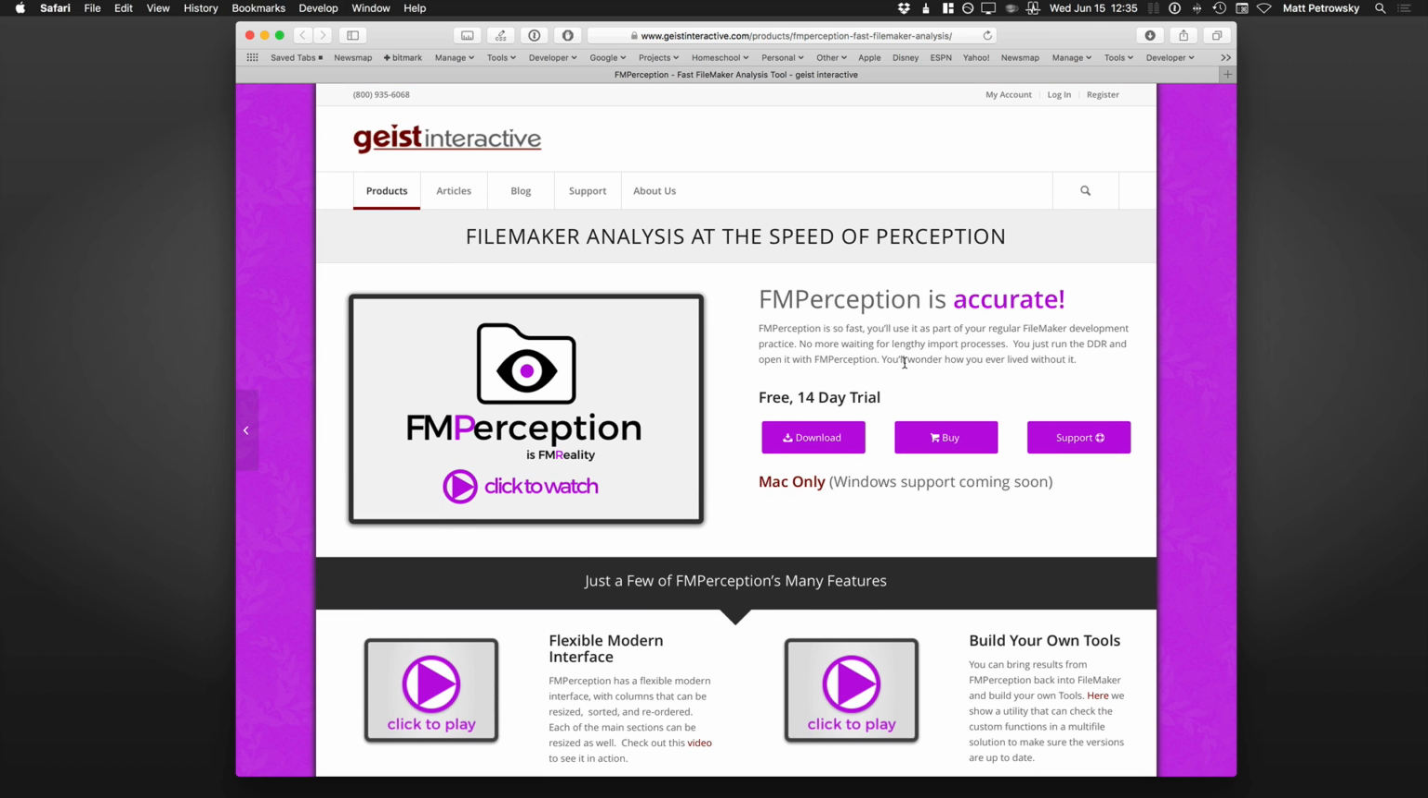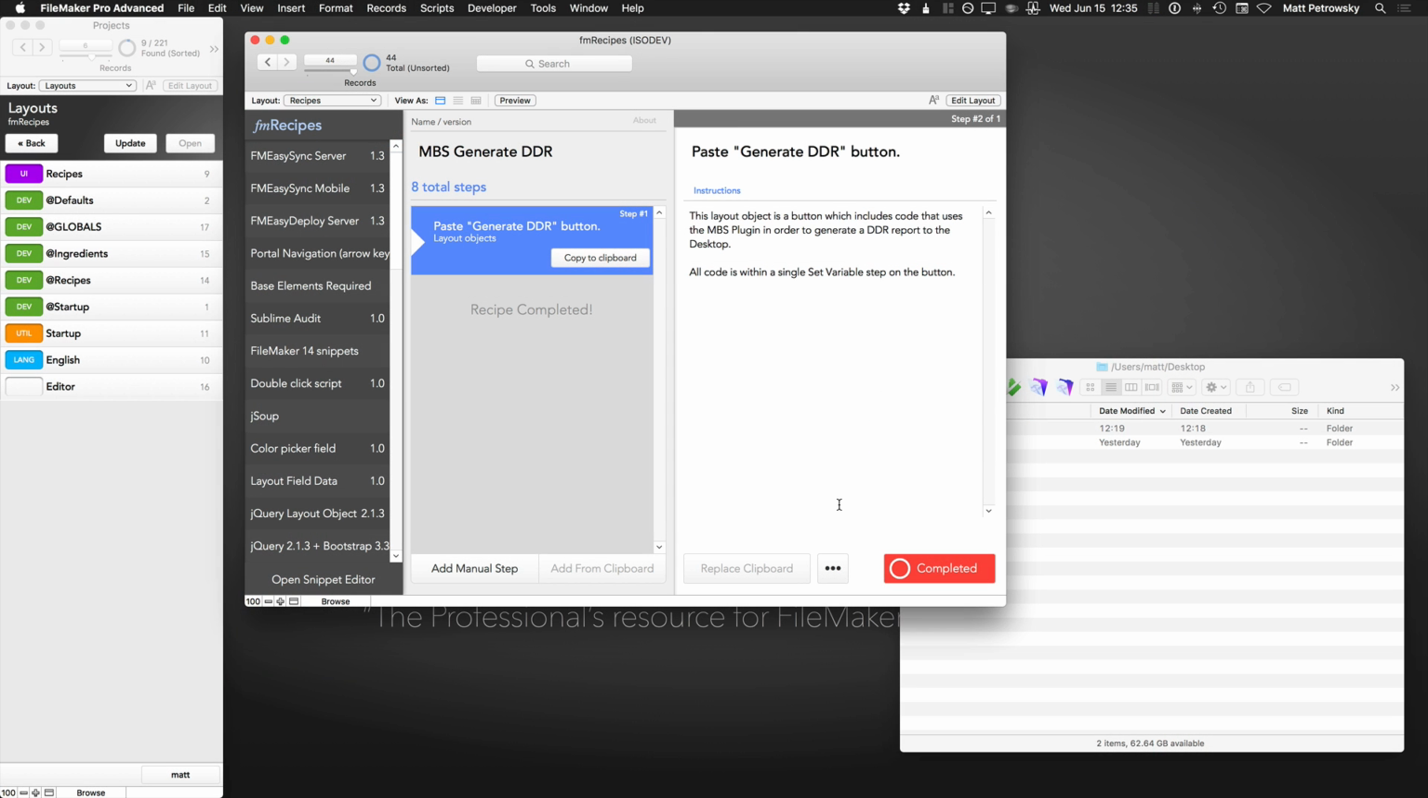Now, there's a couple of ways that you can generate a DDR, and how you generate that DDR really is going to be a matter of your workflow. So let's take a look at the process that I go through and see how easy it can be to use this powerful tool.